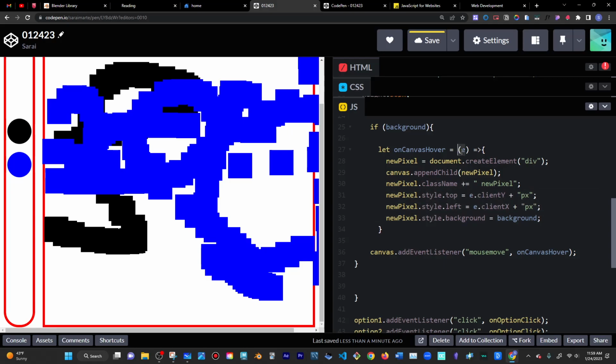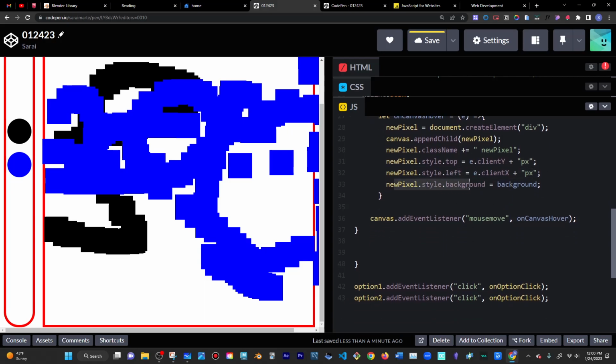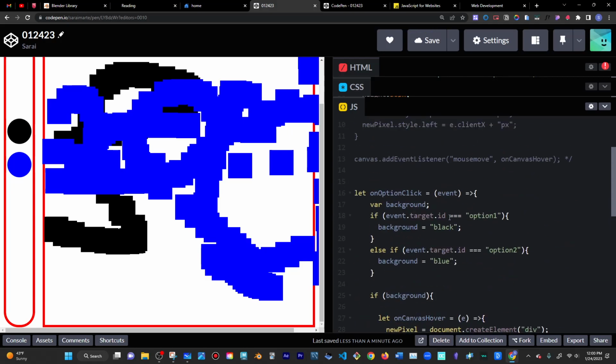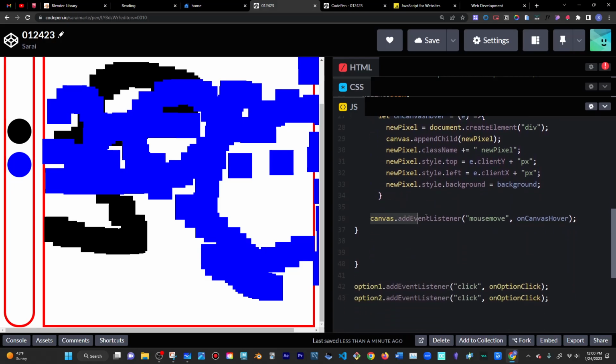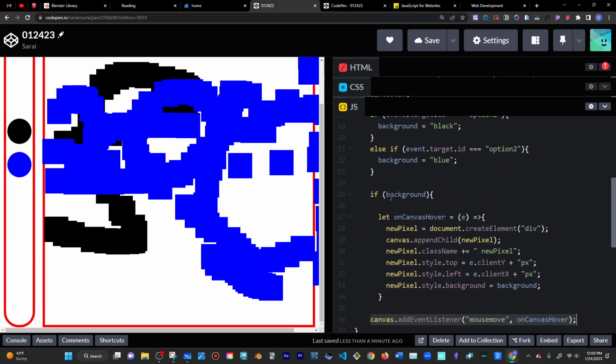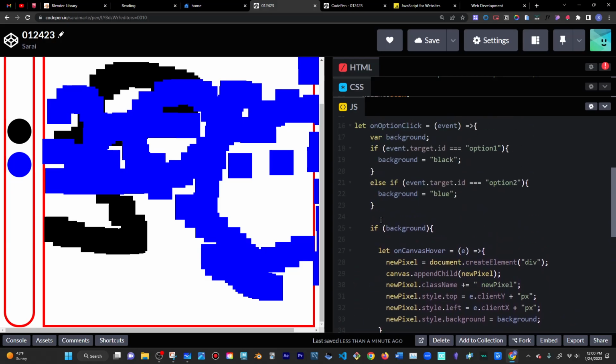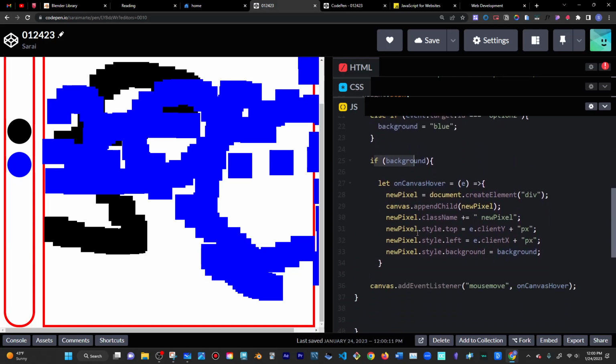So I'm using the event property and I'm selecting my Y position and I'm adding pixels to it so that the top property is actually set to whatever this is. Same thing for the left. And then I'm adding the actual background, which is the variable that was set over here on these conditions. And then I'm finally running the canvas add event listener, but only if there is a background. So that's inside that thing.